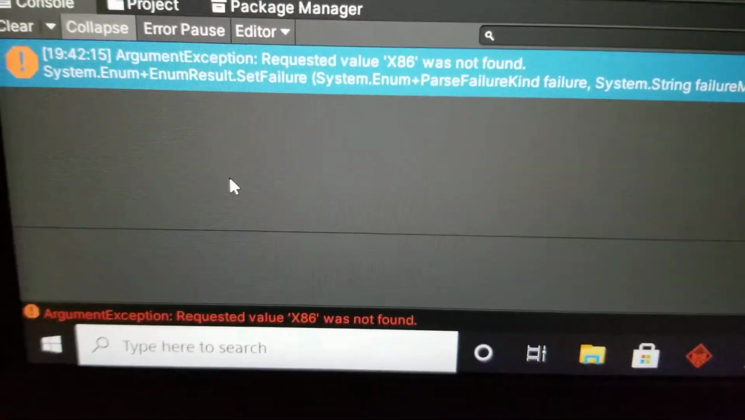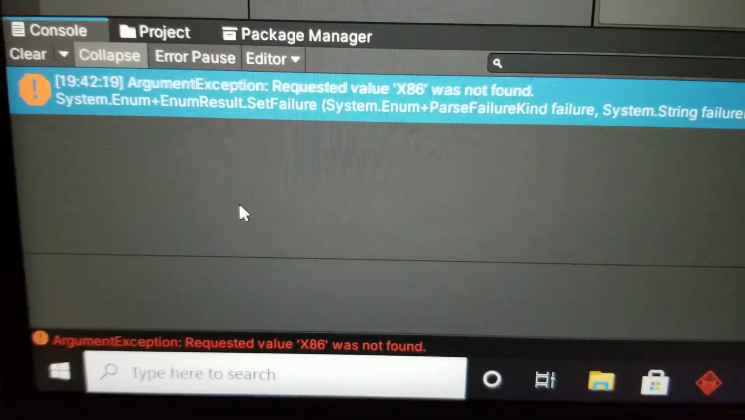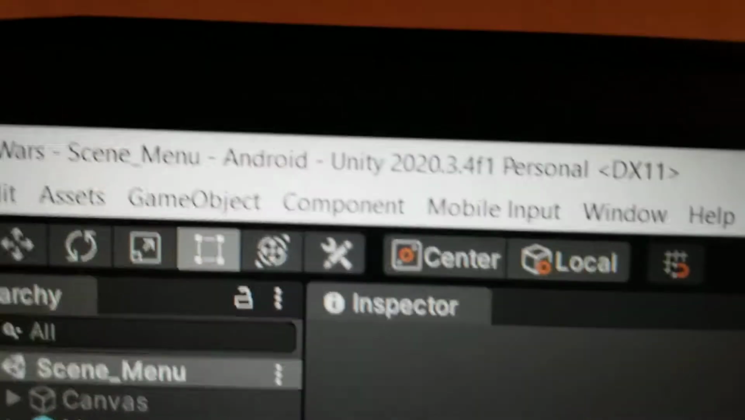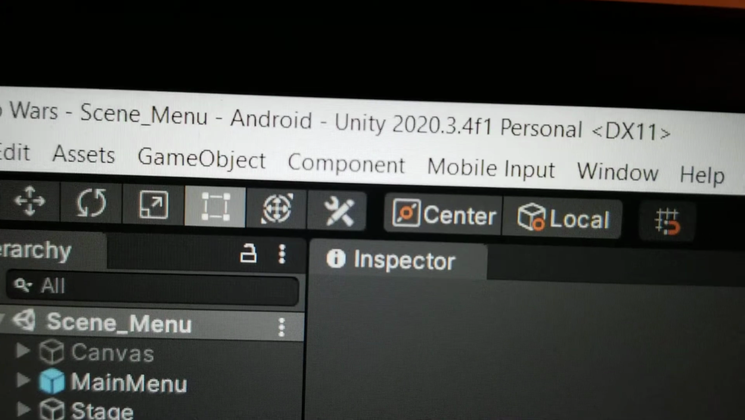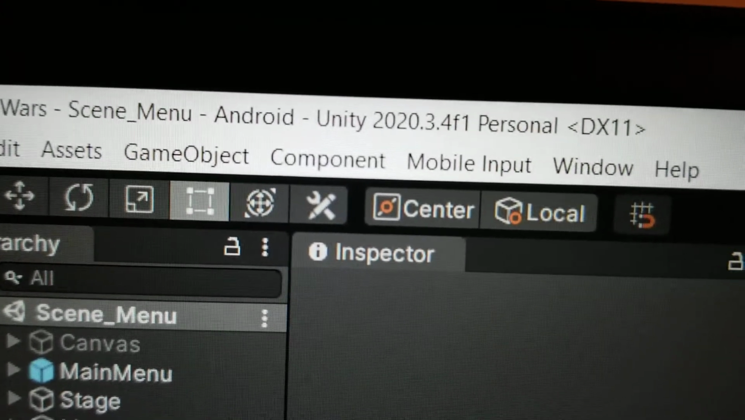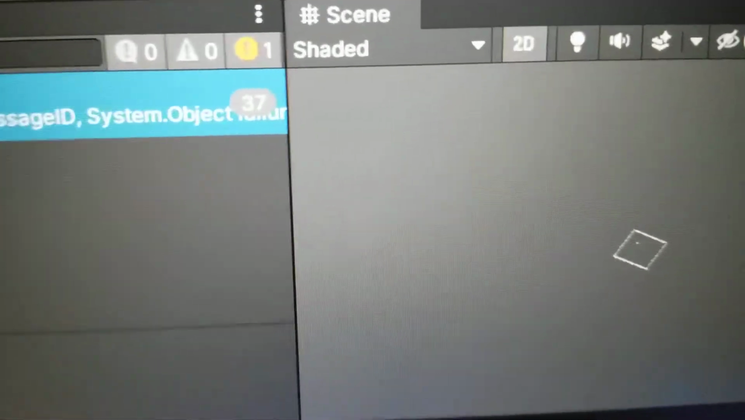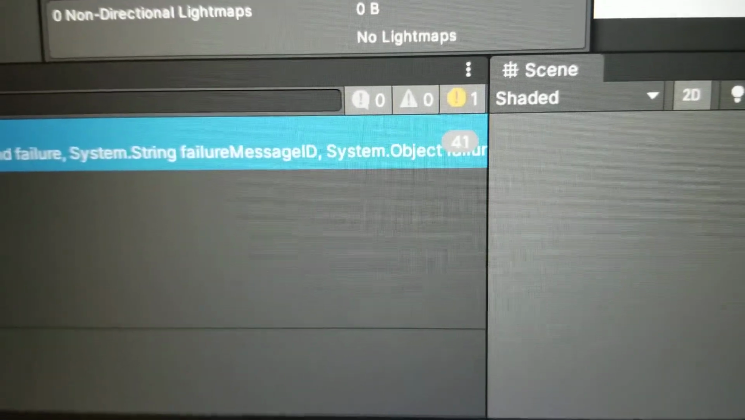Alright guys, this is the error that you get, right? X86 was not found, okay? And just so you can know, I am using version 2020.3.4 F1. So as you can see, you just get an error after error after error.